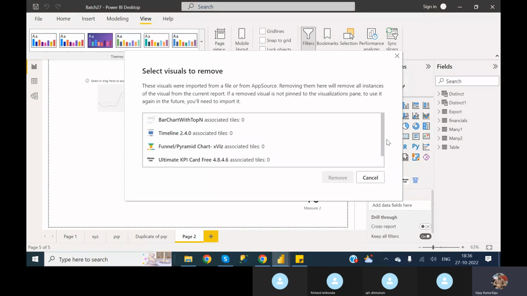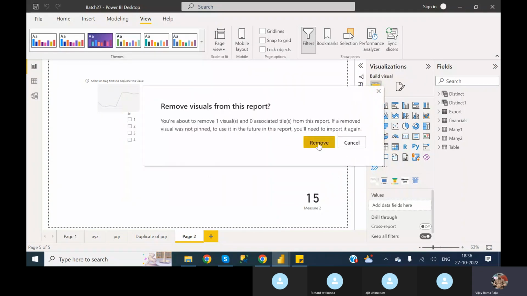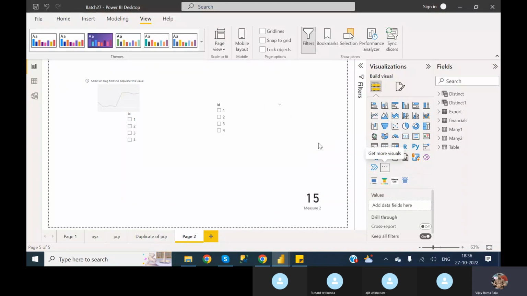See here. Whichever visual you want to remove, just select that particular visual, then the remove option will be enabled and click on remove. Then it will ask whether you are sure you want to remove it. Yes, if you click on remove, then that particular custom visual will be removed. Not only a single custom visual, we can remove multiple custom visuals at a time.